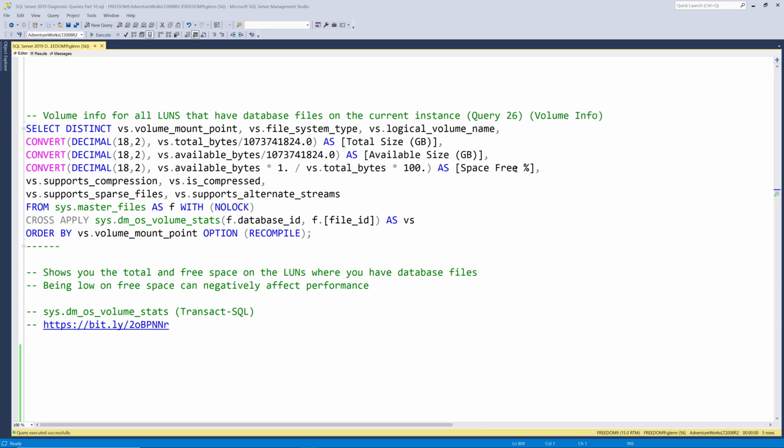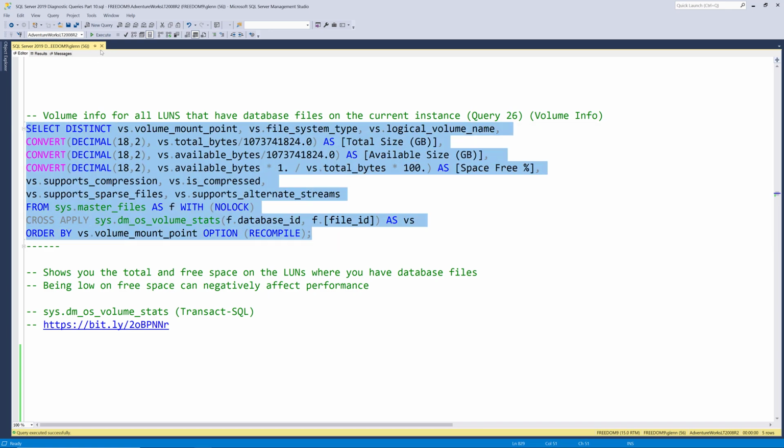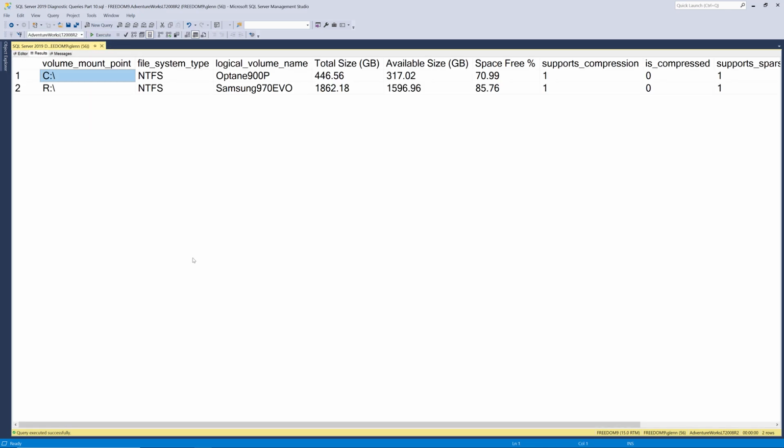Now let's run this query and see what it returns in more detail. As you can see, it returns the volume mount point, the file system type, the logical volume name, and then the total size in gigabytes and the available size in gigabytes, along with the percentage of space free. It also returns a series of flags about compression and sparse files and alternate streams.